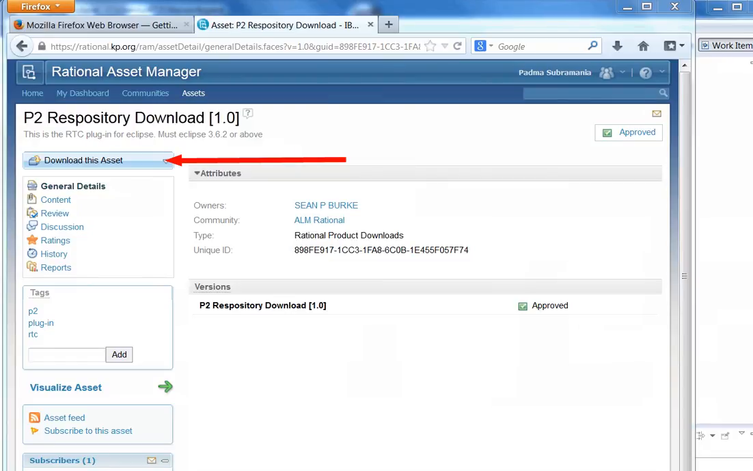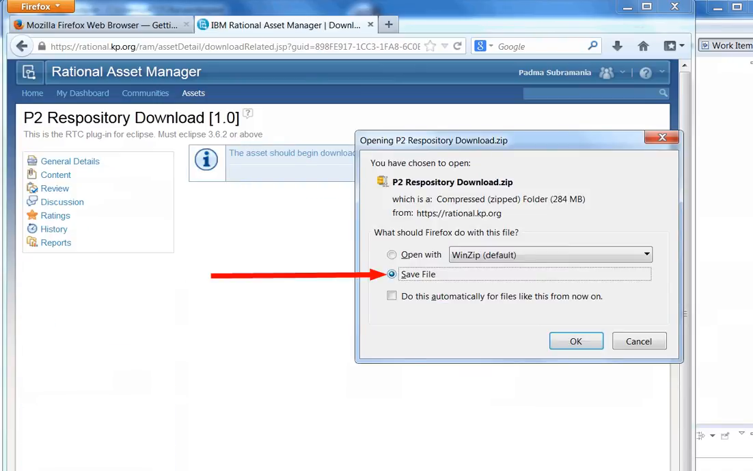And now you're taken directly to the asset. And to download the asset, you just click on the Download Asset icon, and select Save the file locally, and then OK.